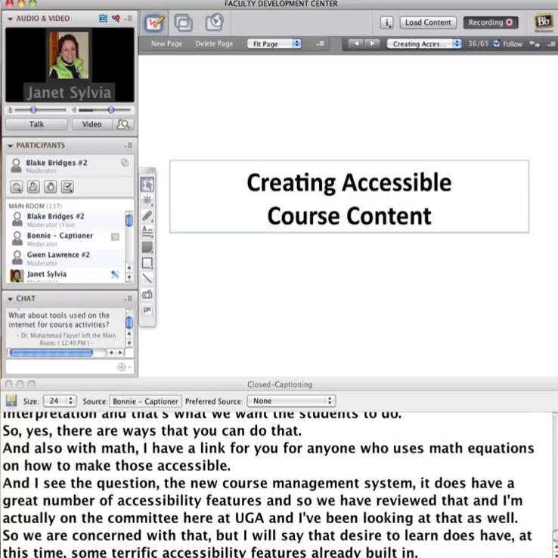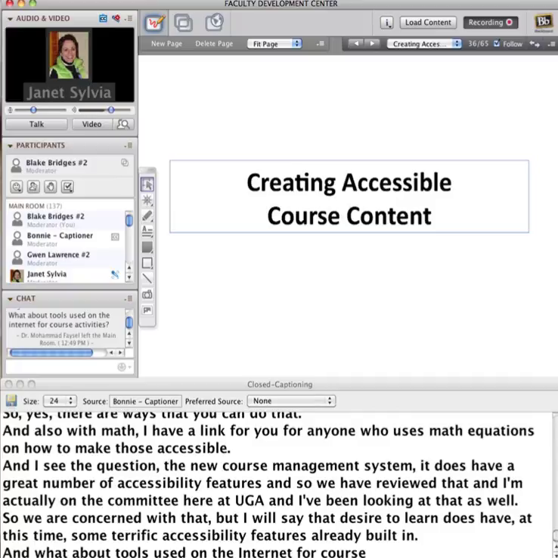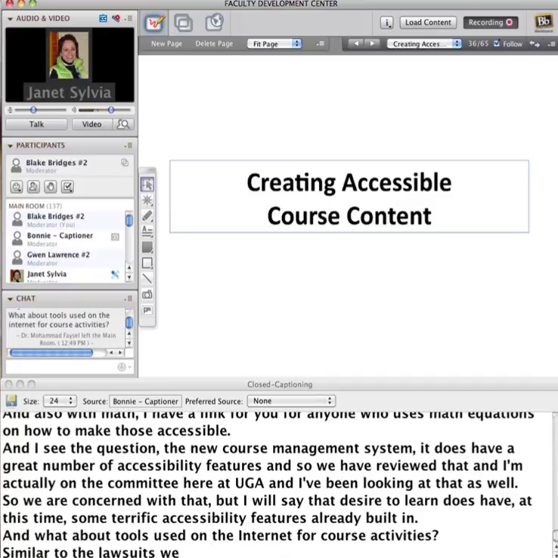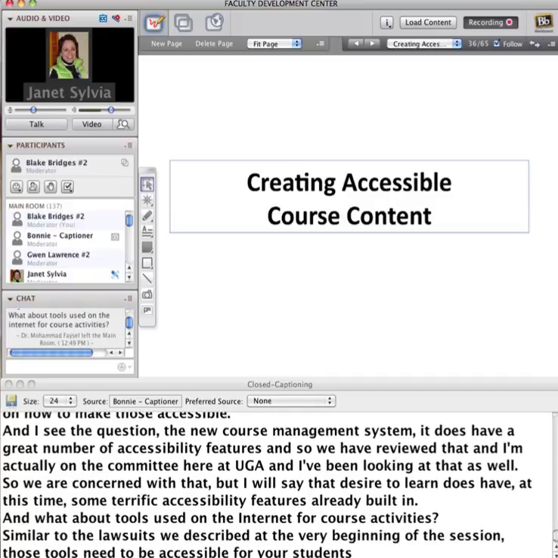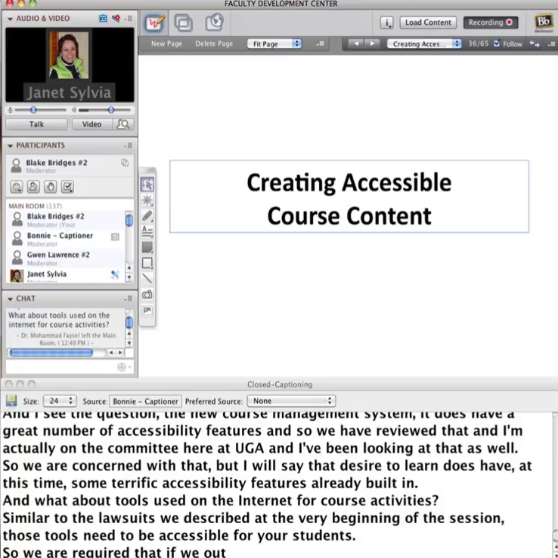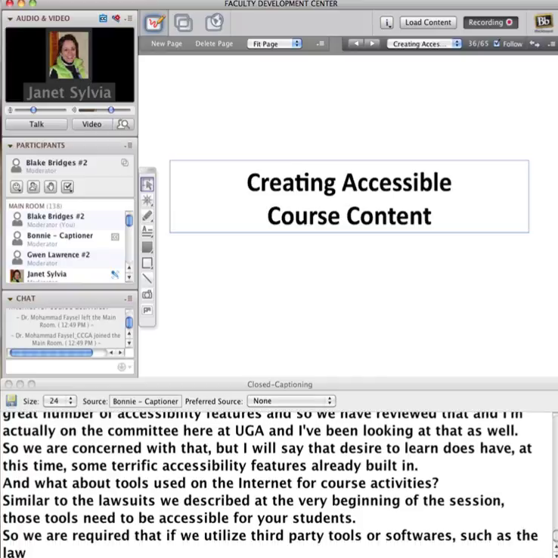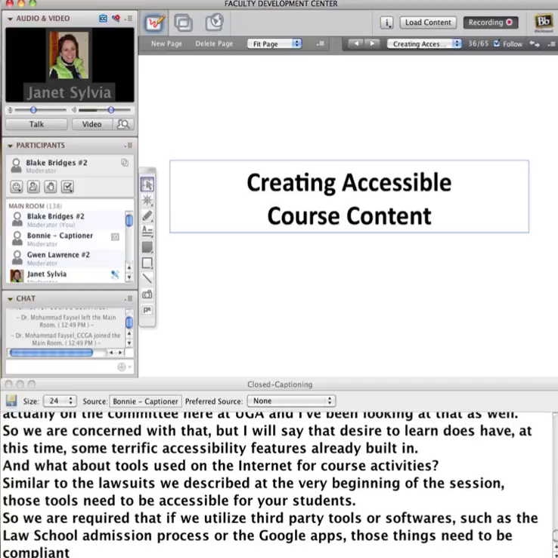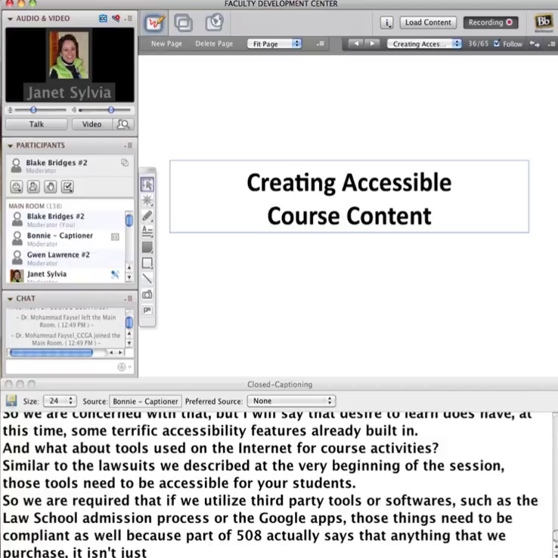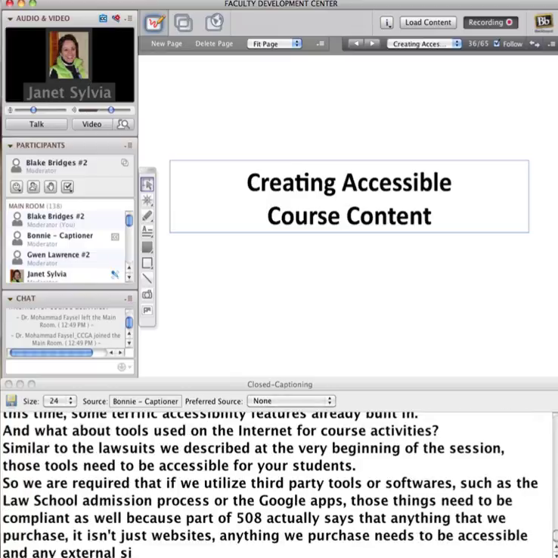And what about tools used on the internet for course activities? Similar to the lawsuits we described at the very beginning of the session, those tools need to be accessible for your students. So we are required that if we utilize third-party tools or software such as the law school admission process or the Google apps or different things, those things need to be compliant as well. Because part of 508 actually says that anything that we purchase, it isn't just websites, anything that we purchase needs to be accessible, and any external sites that we refer people to should be accessible if we are going to require participation on those sites.